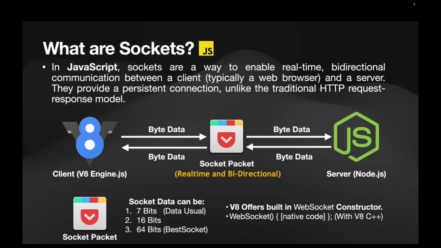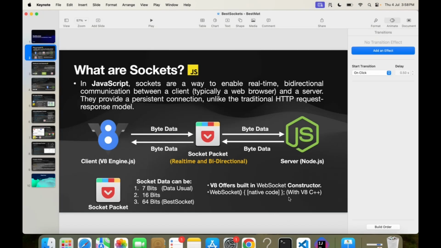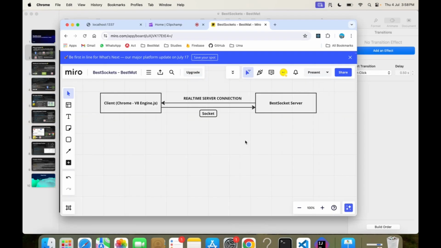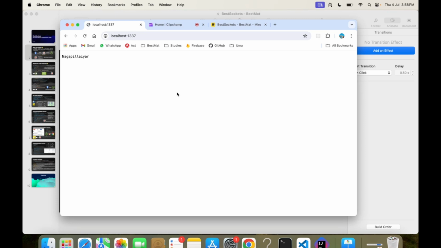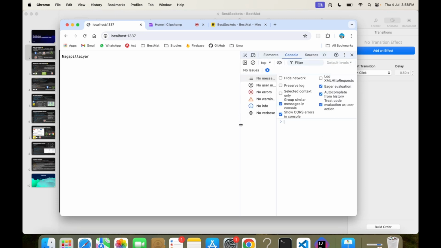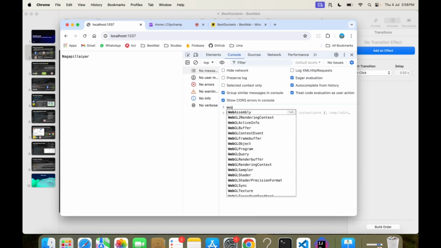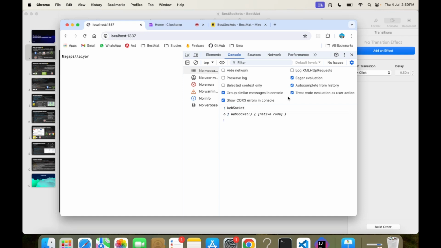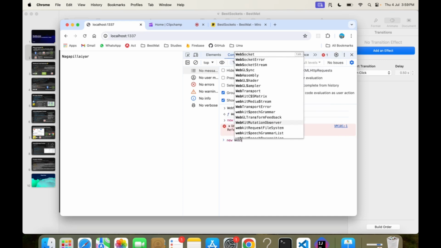V8 offers something called the WebSocket constructor. You can see that WebSocket already exists. If you want to check it, just go over here to your developer console and type in WebSocket, and you can see that it exists. Now you can make a new WebSocket.